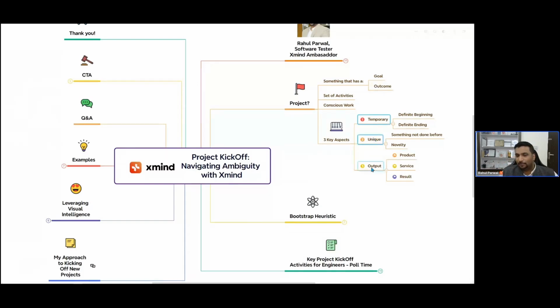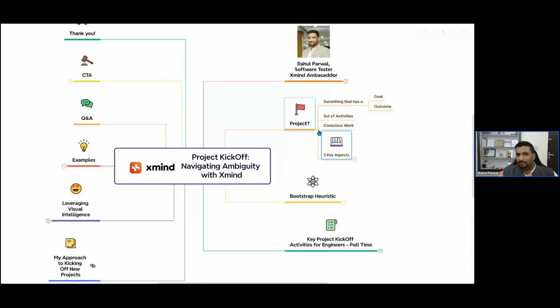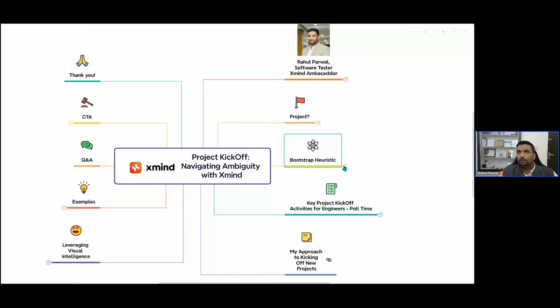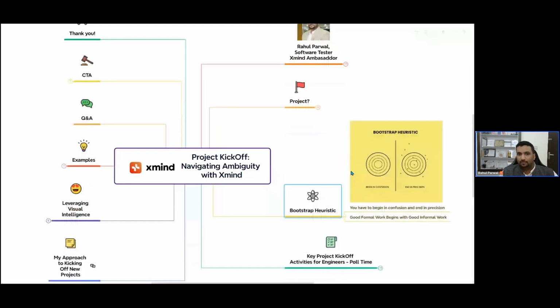Considering these three aspects, you have to produce an output, you have to maintain the timelines, and you have to deliver something unique, which has not been done before. It will lead to a lot of confusion, and the confusion is fine. I want to talk about this bootstrap heuristic, which says that anything that is new, anything that is worth doing, and that has a certain level of complexity, will always begin with some confusion, which is good. And by the end of that process, you will end in precision. Any kind of good formal work actually begins with a lot of good informal work.